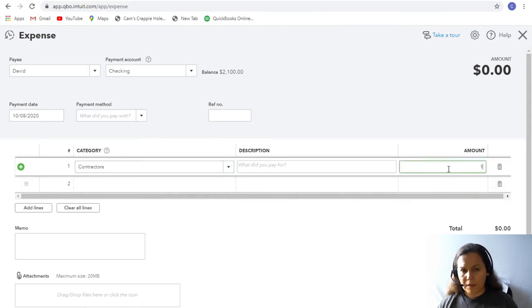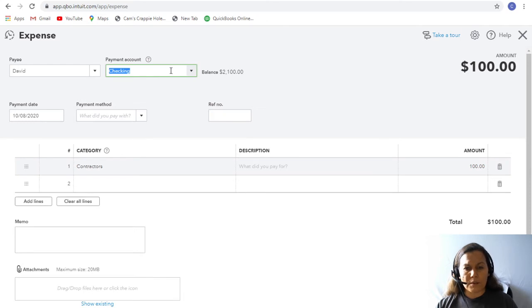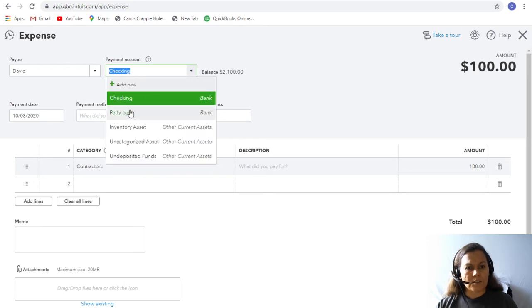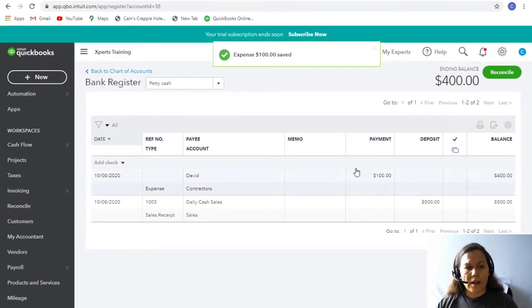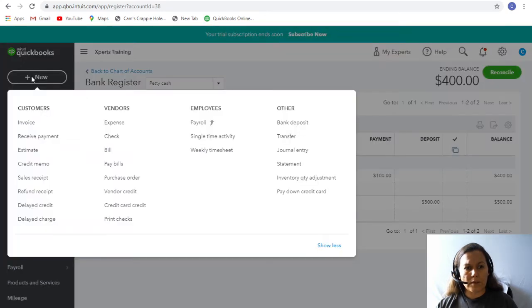I pay him $100. See, automatically, this is saying that I'm taking money out of my checking, but that's not true. I never deposited the money, and I gave him cash. So we're going to go ahead and record here as petty cash. Okay. I'm going to save and close. And then I have another employee that I'm going to pay.